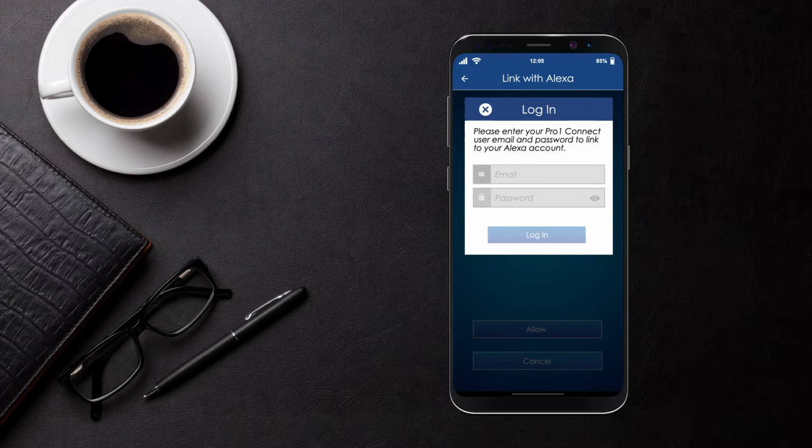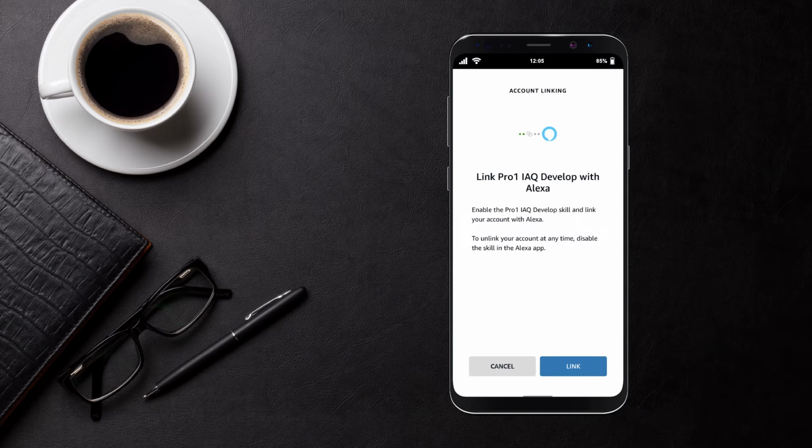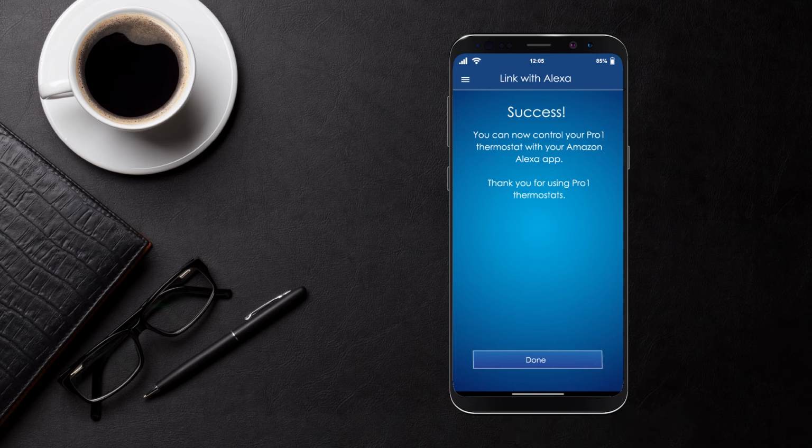Next, you will be prompted to enter your username and password for the PRO1 Connect app. Press Login to continue. In the next step, you will be automatically taken out of the PRO1 Connect app and into your Amazon Alexa app. Please press Link to connect your thermostat to your Alexa account. When prompted, you will select Open with PRO1 Connect to return to the PRO1 Connect app.